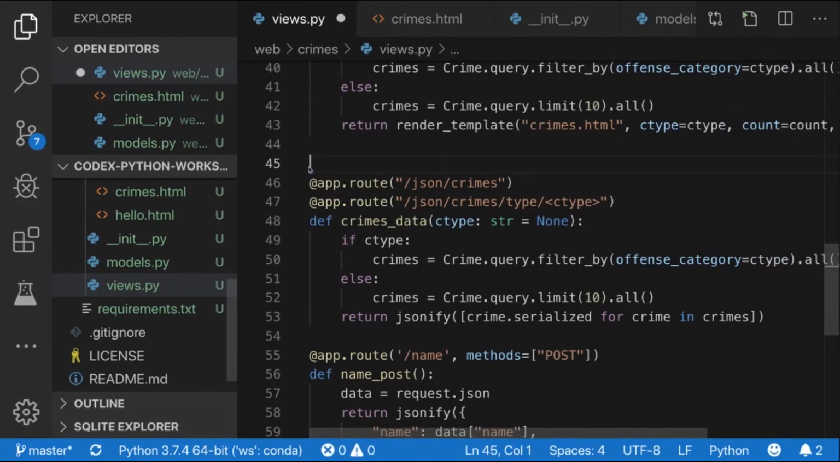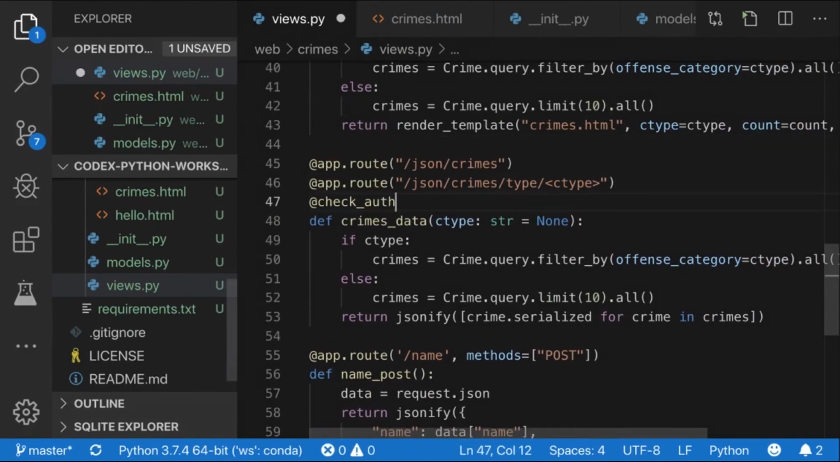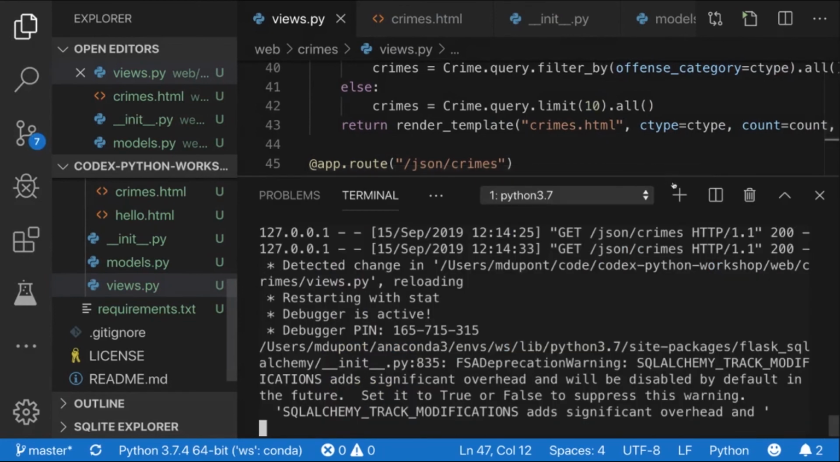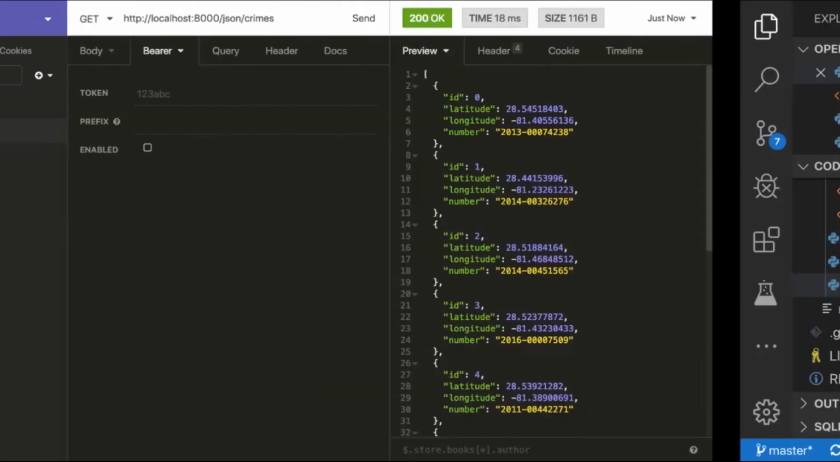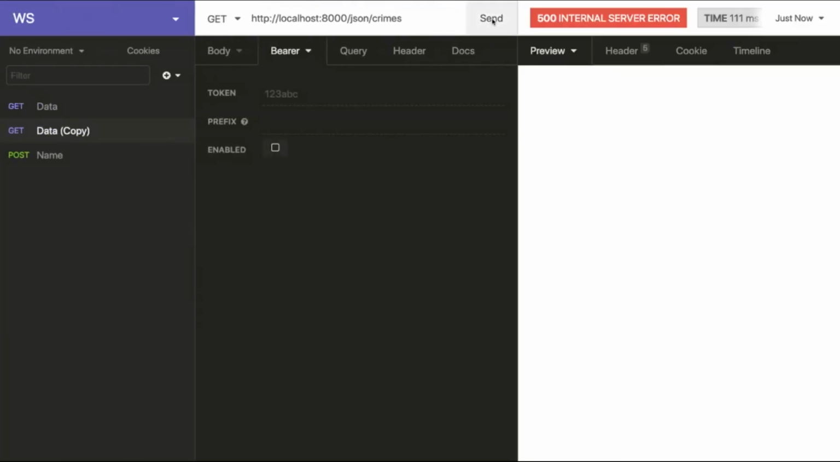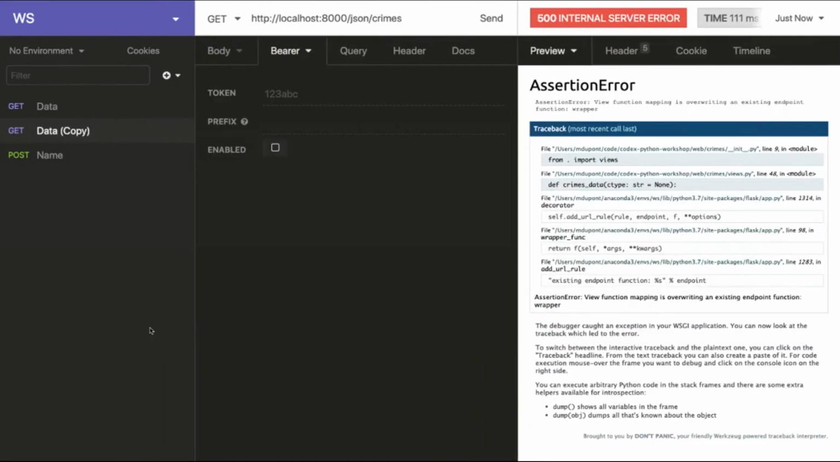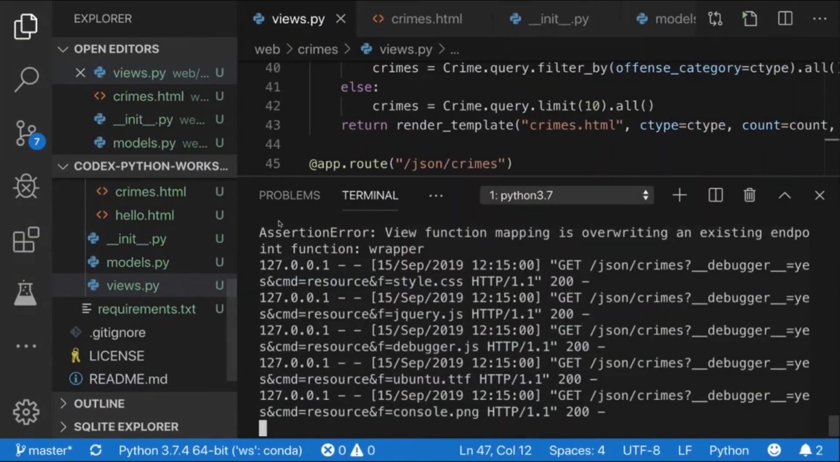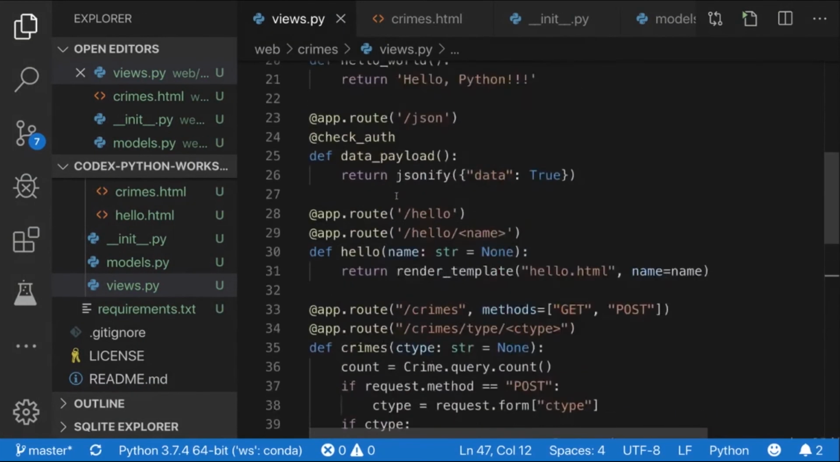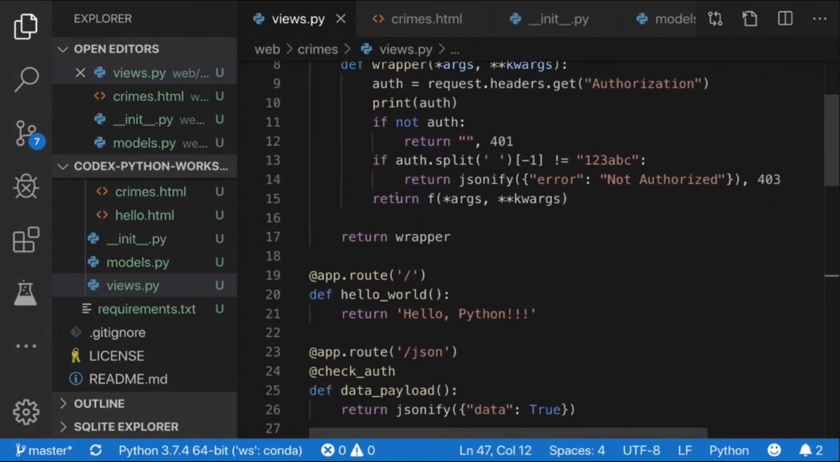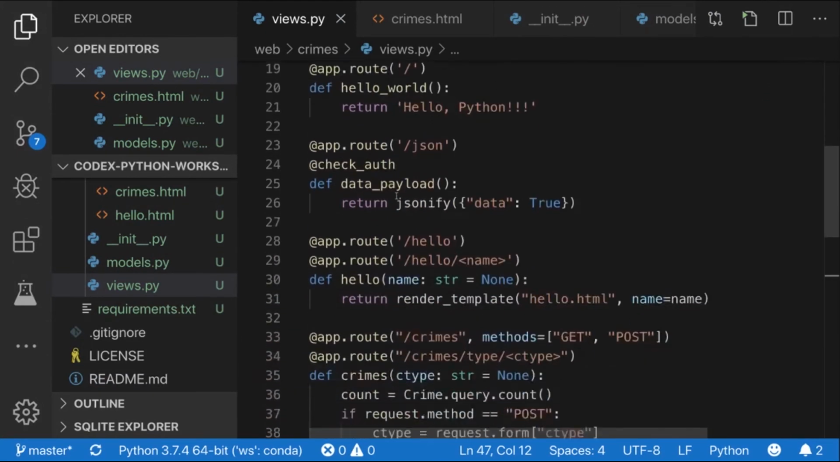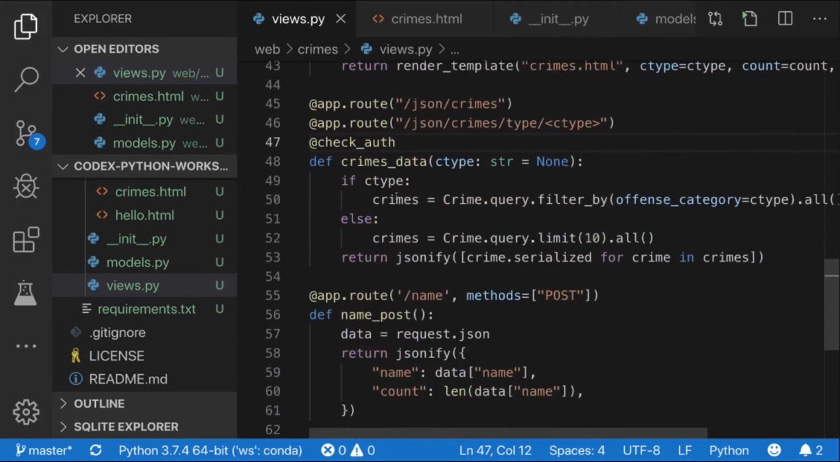Well, maybe I do need to put this down here. Maybe order does matter. Oh, come on, what are you doing? View function mapping is overriding existing endpoint function. Okay. Then why did you work earlier?